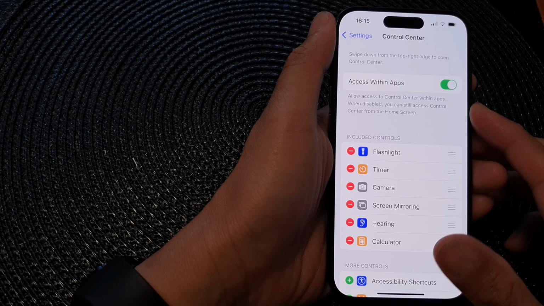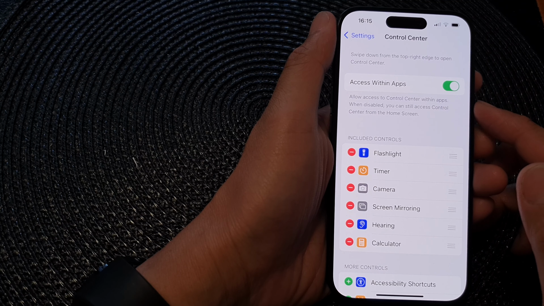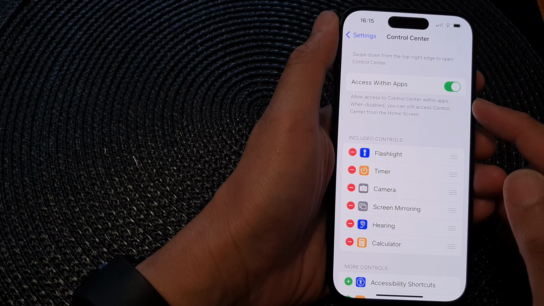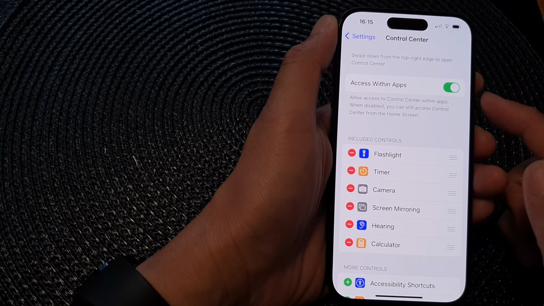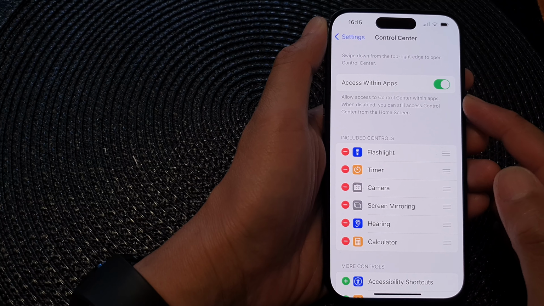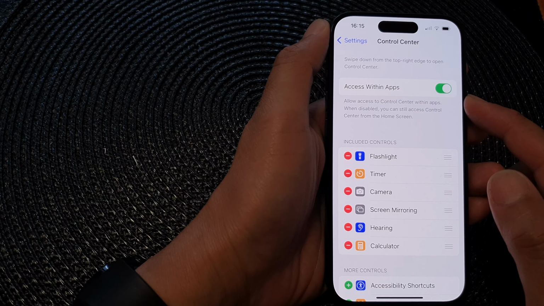Hi guys, in this video we're going to take a look at how you can enable or disable access to the control center within apps on the iPhone 15 series.